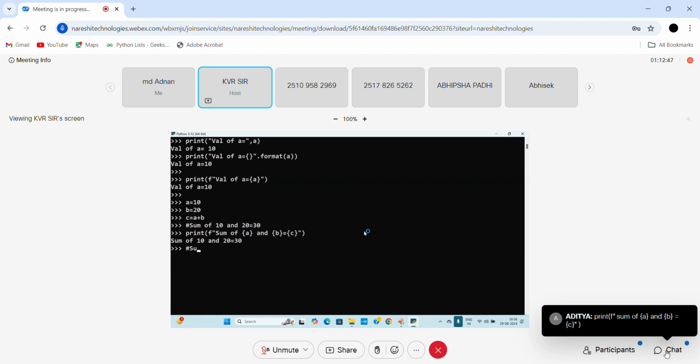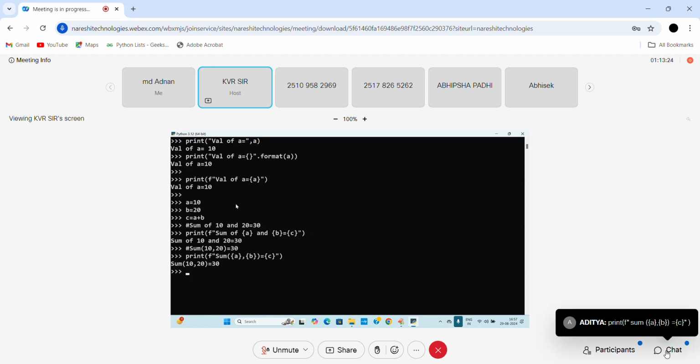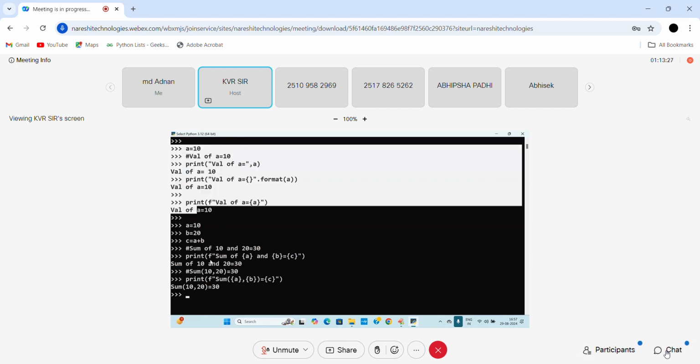Next, one more way. Sum of 10, 20 is equal to what? 30. Answer. Print of F, double quotes, sum of A comma B is equal to C, double quotes close. Am I getting it or not? Like this you need to use. Simple, no? So whichever you feel is convenient, you can use it.